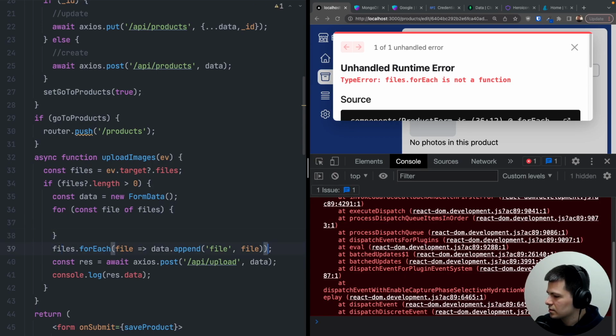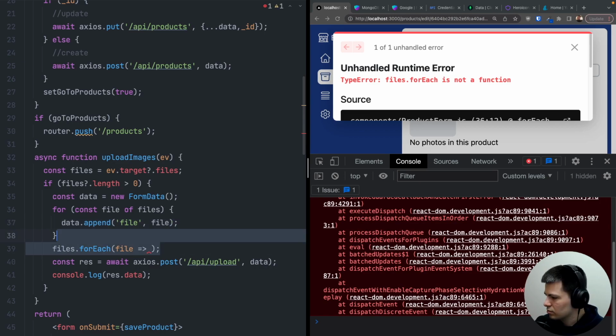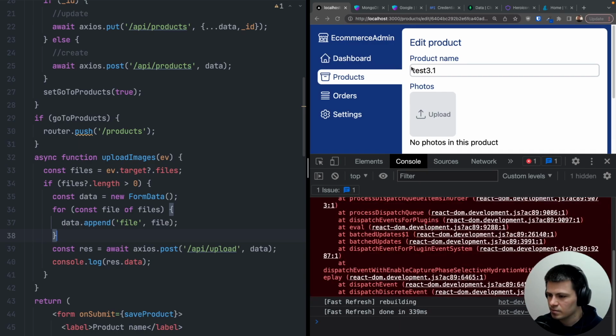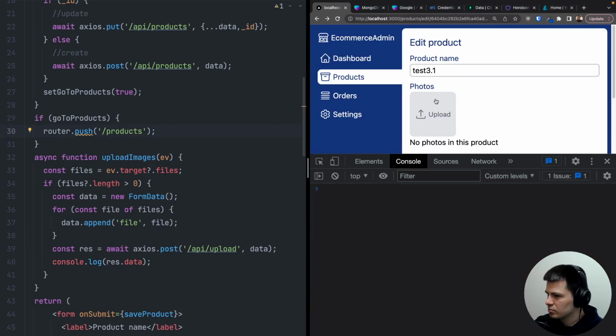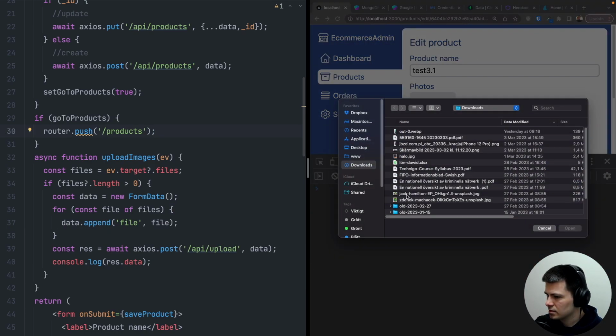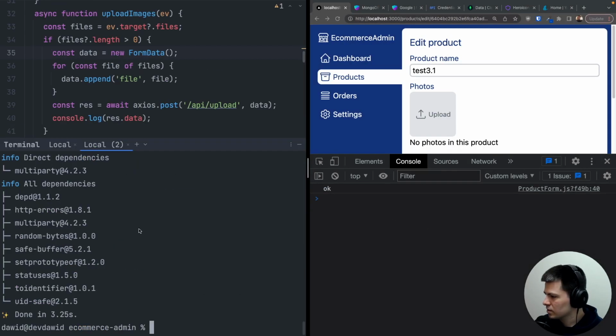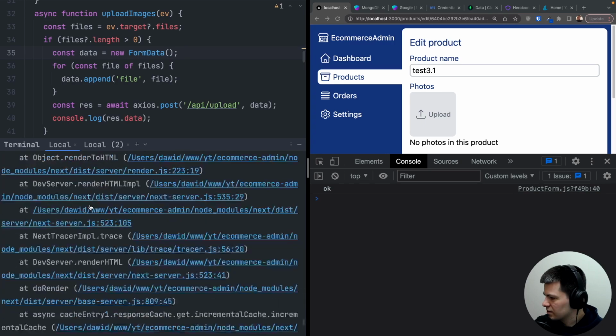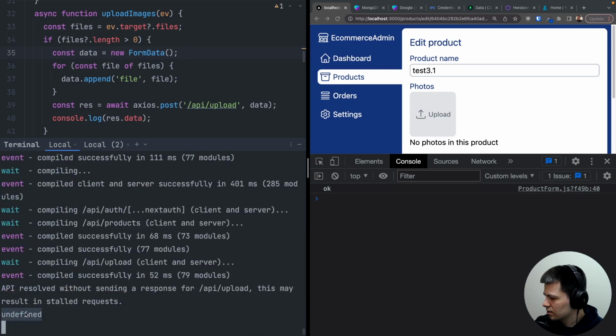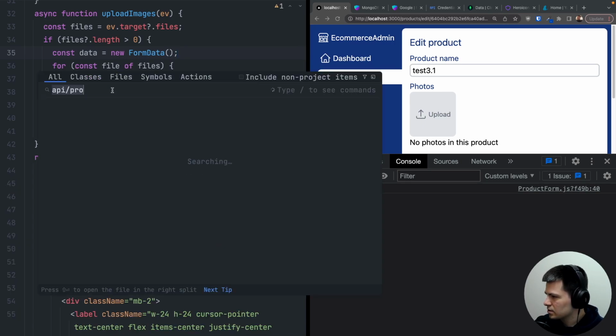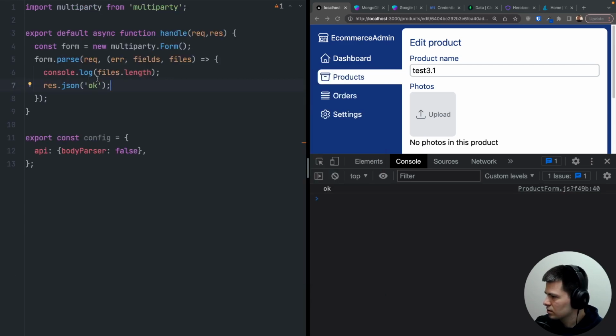And let's do data.append file to be this. So I can put it like this and I can remove this. Right, I will refresh and I will try to upload again. Let's see, maybe this frog. It says okay. Let's see if we have anything here. We get undefined. Let's see why in upload. Files length looks like it is undefined.